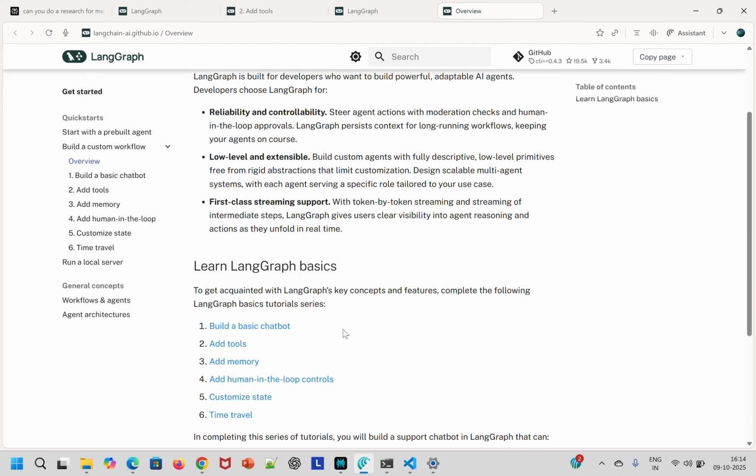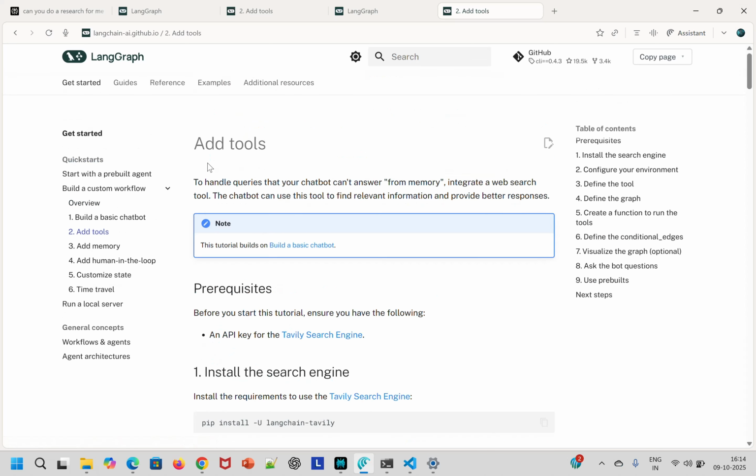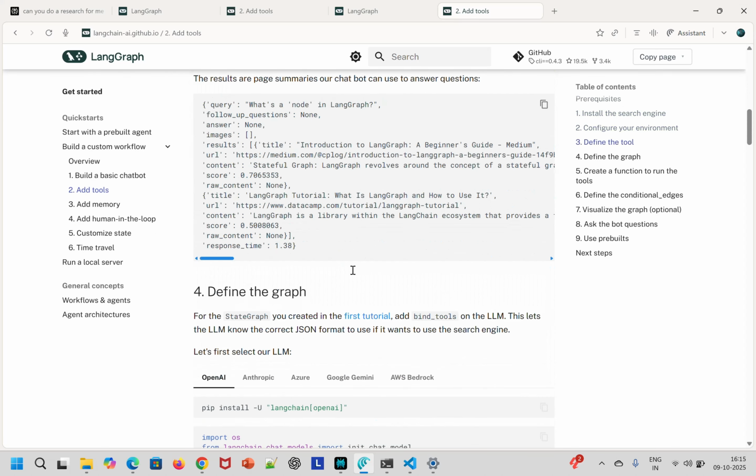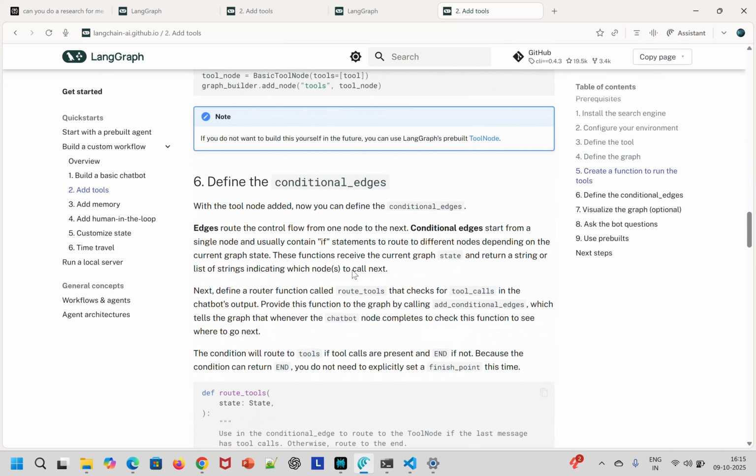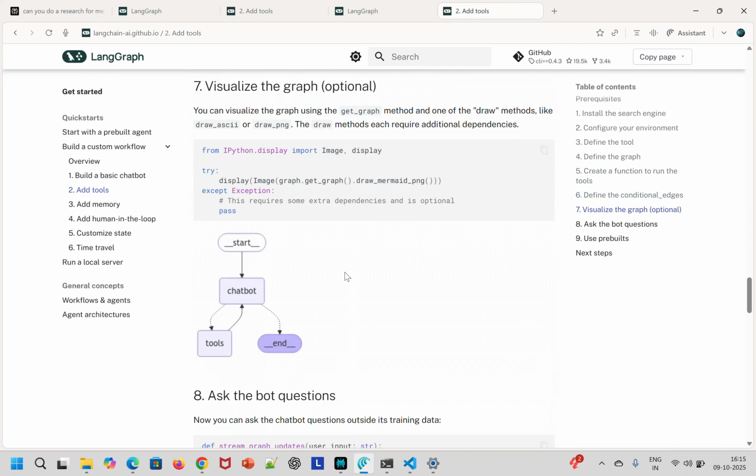In this video, I'll talk about the add tools functionality that is there in LangGraph. I'll be referring to this particular page from the LangGraph website, and there is a lot of information available here. We'll be needing a Tavily key, and we will be creating a workflow which looks something like this: start, chatbot, and then if there is a tool call, it goes to the tool, then goes back, and if the workflow ends, then it goes to the end.